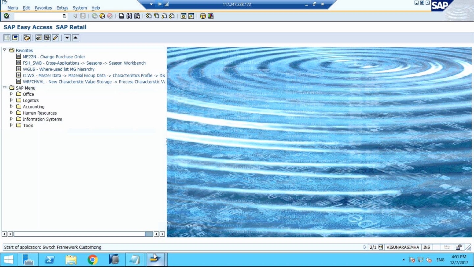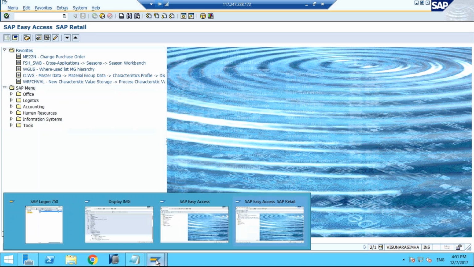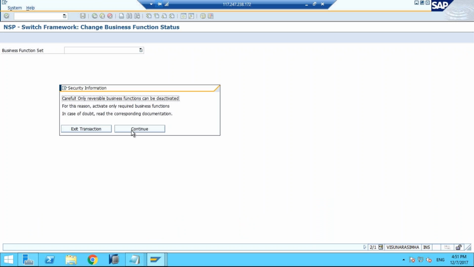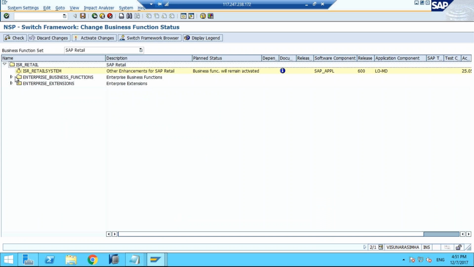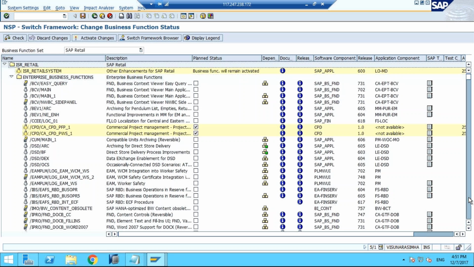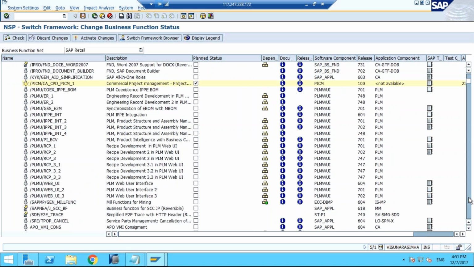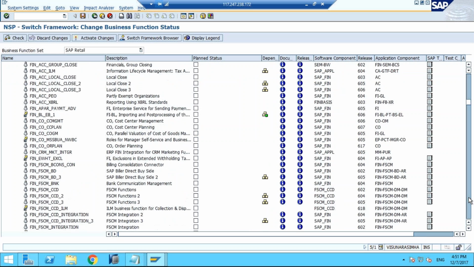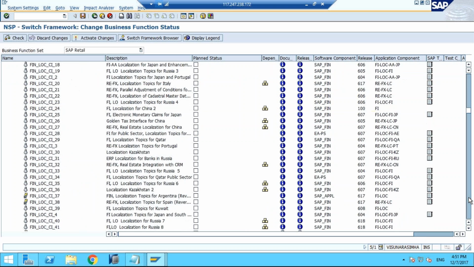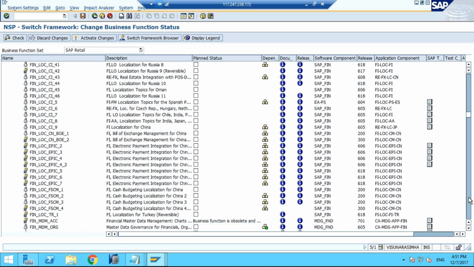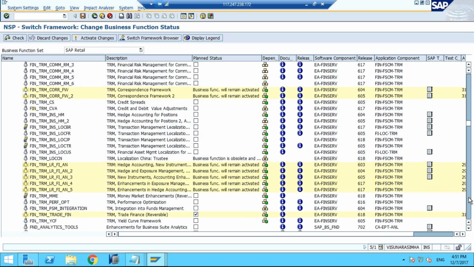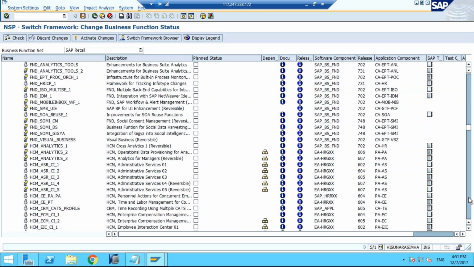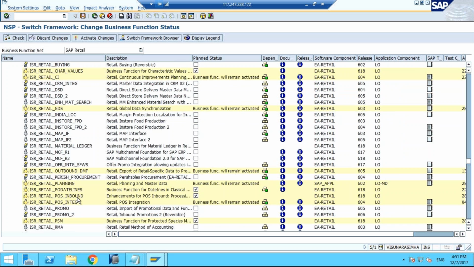But I am telling you, if you are not able to see some business transactions, if I open this, you can see there are a lot of business transactions, and for that there are two business functions. I can remember the names also. You need to activate these two things, like ISR retail outbound DMF, and ISR retail POS inbound.